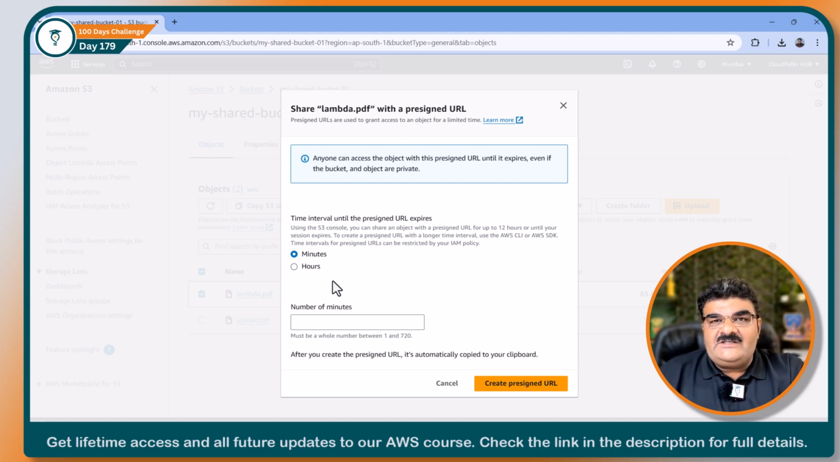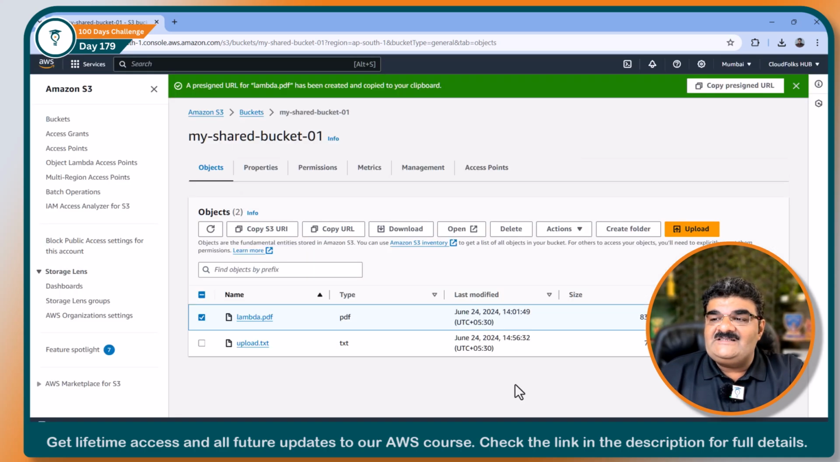Now when you are going to set up a pre-signed URL, as you are aware, this is a time-bound URL. So you have to specify the time, minutes and hours. Right now, we are just going to set this up for 1 minute. So this particular URL will be valid for 1 minute. So we have to download this file within 1 minute. Okay. Let's click on create pre-signed URL.